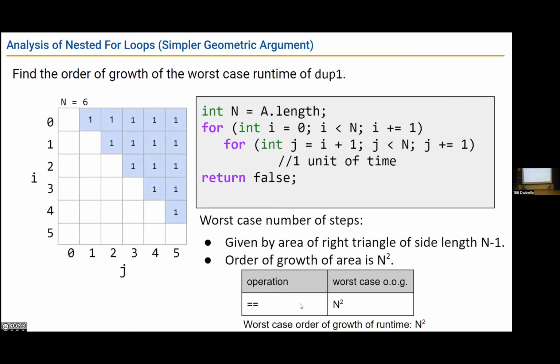Now, another approach is you can just look at it. This looks like a triangle to me, right? What's the area of a triangle? Yeah, 1/2 length times width. What's this length? Just about n. What's this width? Just about n. So this is n times n divided by 2, or just n times n, which is n squared. So we can look at it and say through some geometry that a right triangle is going to grow at a rate of n squared. And we can say, yeah, it's probably n squared.